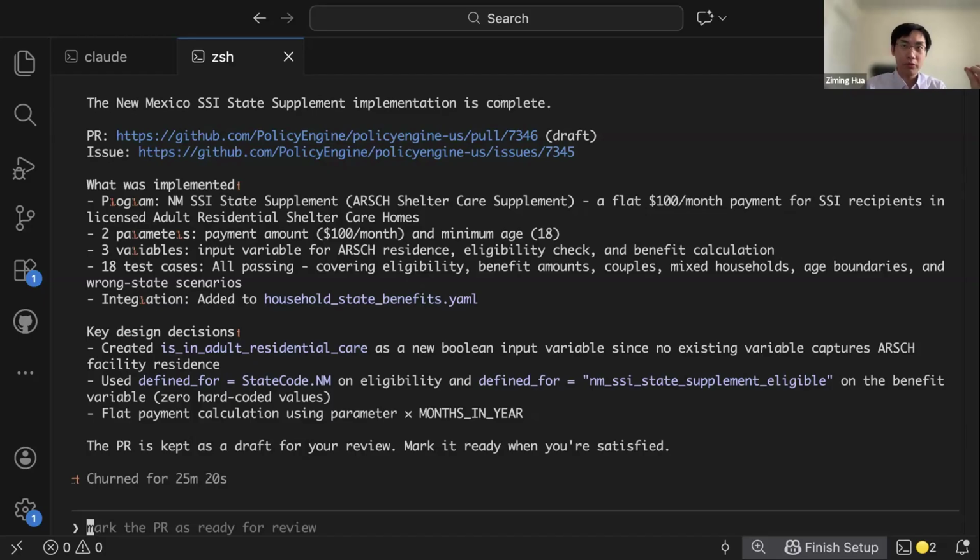If a test case fails, it will check what's going on. Usually the test cases represent real life, and if it says something failed, it means maybe the implementation is wrong, like the variable is wrong, and it will instruct the rules engineer to take a look at what's going on.